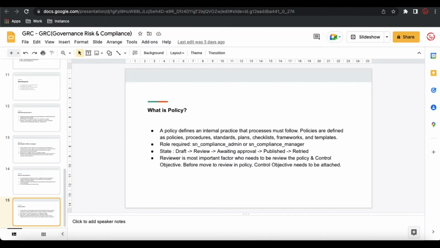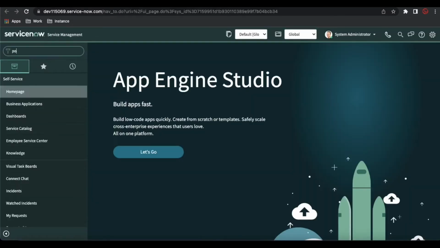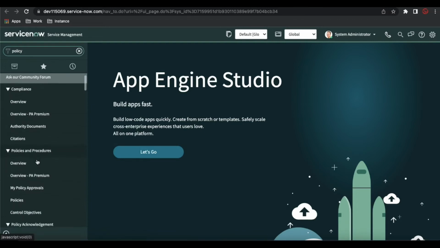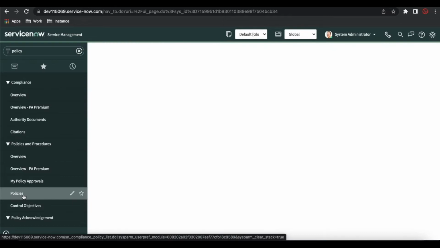Now if you see our documentation, it is saying that before moving to review in the policy, the control objective needs to be attached. So this is our control objective, and it will be attached to the policy before the policy is moved to the review state. Okay, so let's first see what the policy is. If you type policy here, as you know we are running on policy and compliance, so mostly all of the modules will be visible. Under Policy and Procedure, you can see the policies.